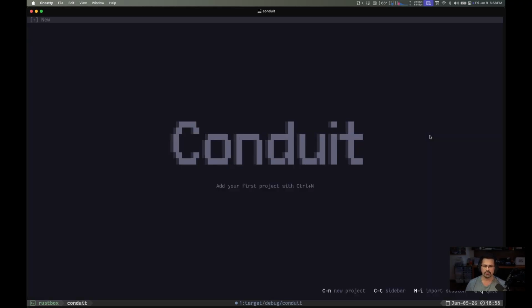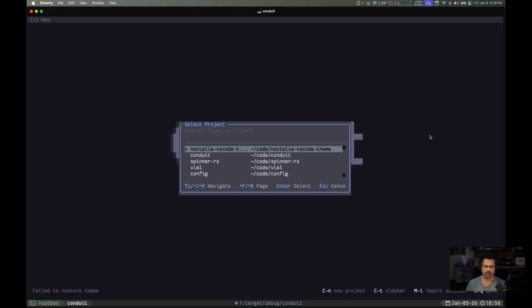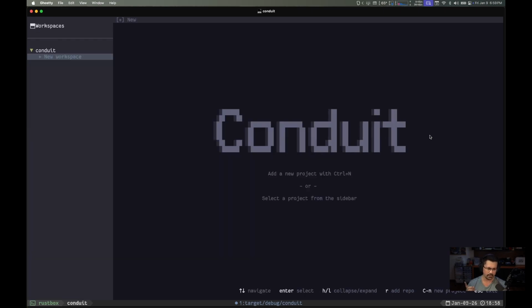The first thing you see is the logo of Conduit. Then if you press Control N, it's going to list all the projects that you have under a certain folder. In this case, where I keep my projects is under /home/code. And I'm going to add the project Conduit here. You see that it appears on the left-hand side. And then the highlighted option there is new workspace. I'm going to hit that.